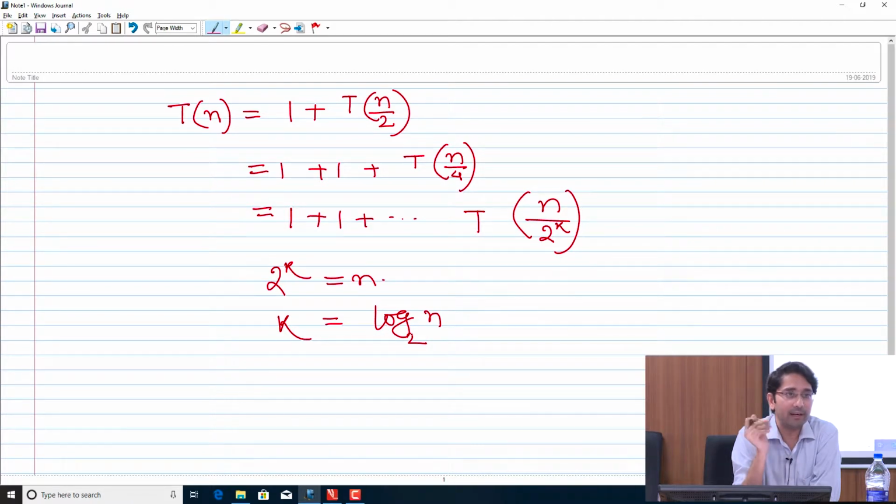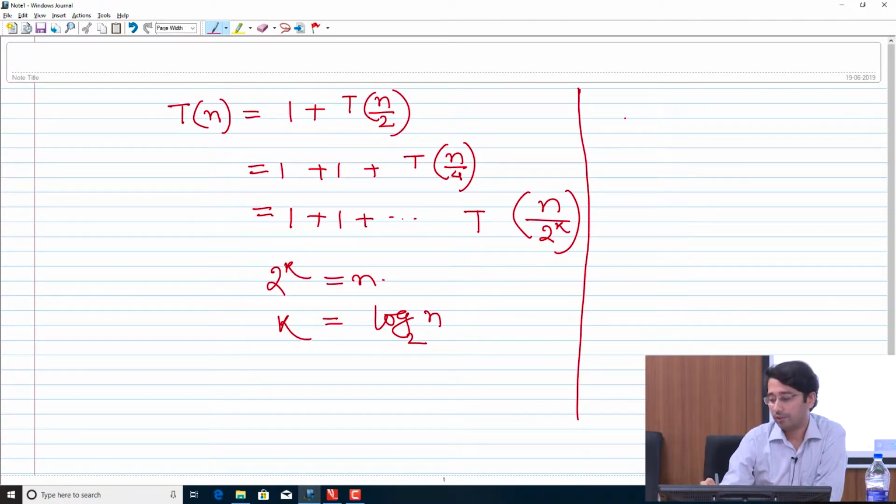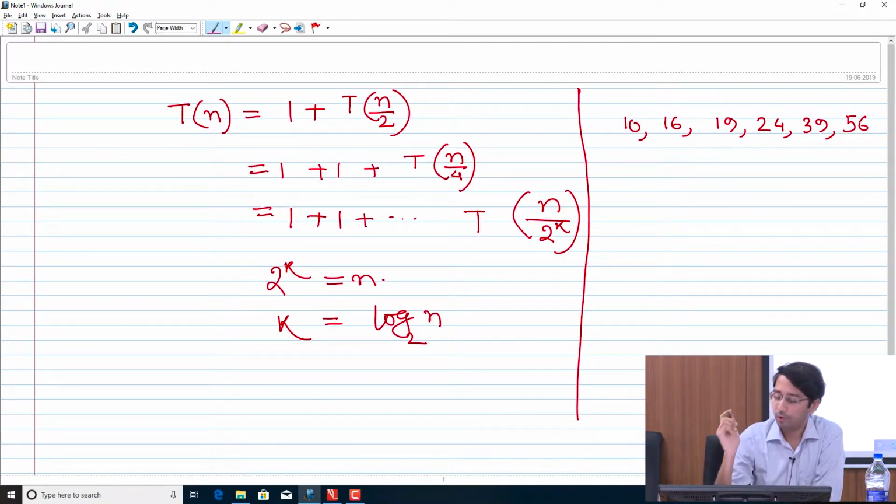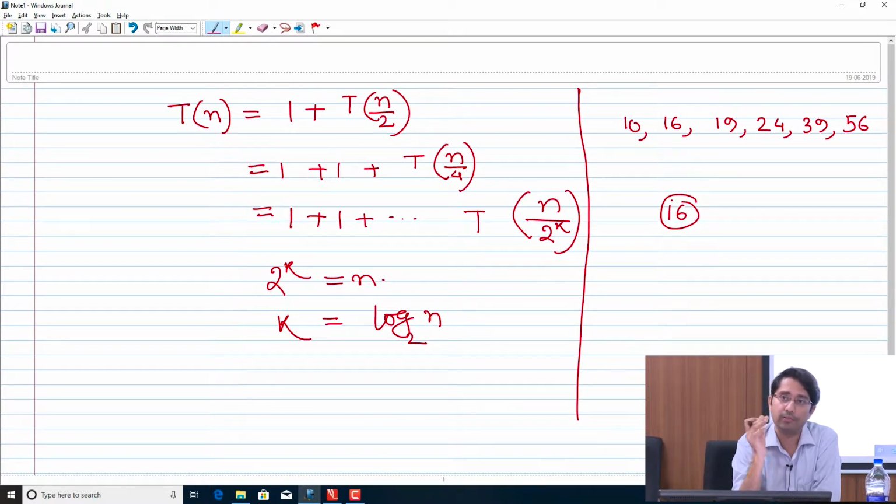Now we can extend the same idea while searching for an integer in a sorted array. Suppose we have a sorted array: 10, 16, 19, 24, 39, 56. This is my sorted array, and I am looking for whether element 16 is present in the array or not. I am given a sorted array which contains n elements, and I have to find out whether a given element is present in the array or not.